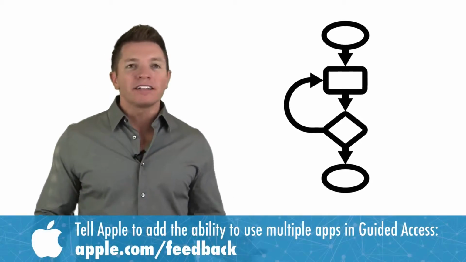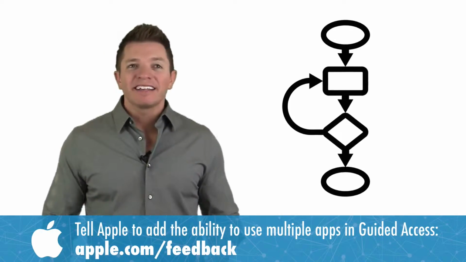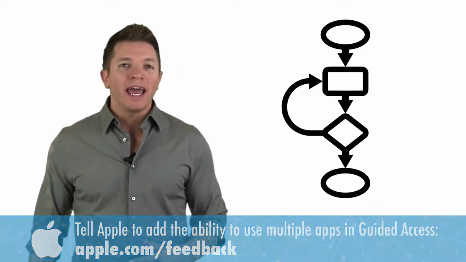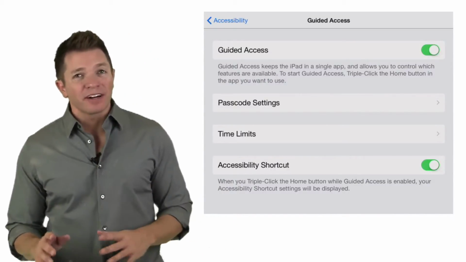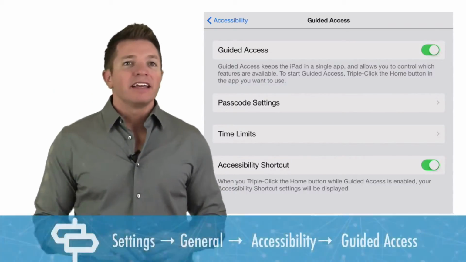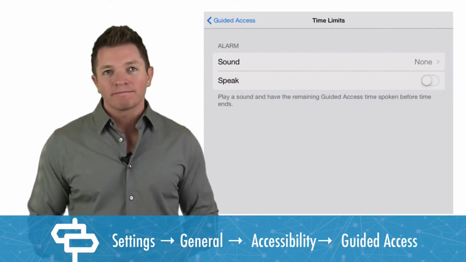But so much of our iPad workflows involves opening and exiting a number of apps to accomplish a task, so being locked into one app might be too limiting. Unfortunately, Guided Access lets us specify only one app that is accessible. But new in iOS 8 for Guided Access is time limits. You can indicate if you want an alarm sound or spoken time limit warning.